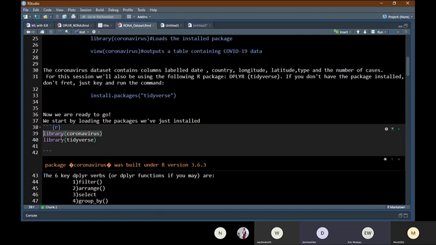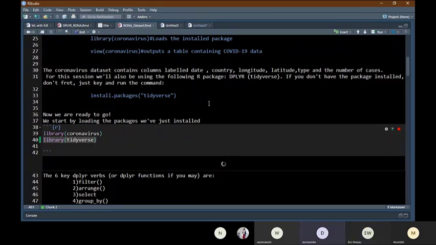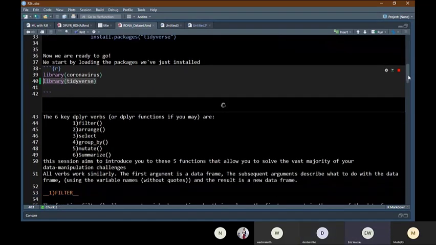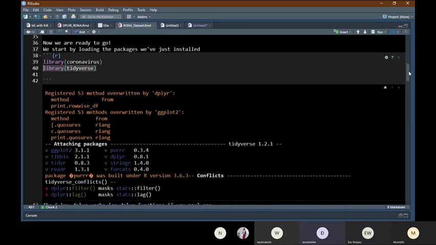You'll get a message saying that coronavirus was built under R version 3.6.3 or something. Although coronavirus wasn't built in R, the package itself was built in R. And you load the library Tidyverse. It will buffer for a bit because the package is large, and then you'll get a message like this.